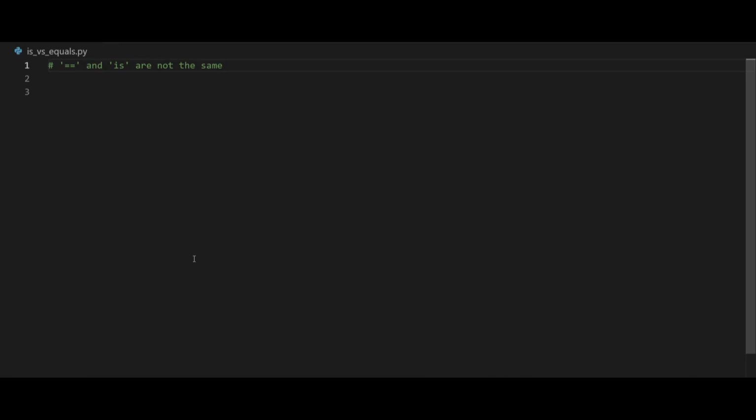On today's episode, we're going to be talking about why equals and is are not the same when doing comparisons in Python, and how that can lead to some hidden bugs. So let's start with a simple example. I have two lists here, list A and list B. Both of them have the same values, 1, 2, 3 inside the list.